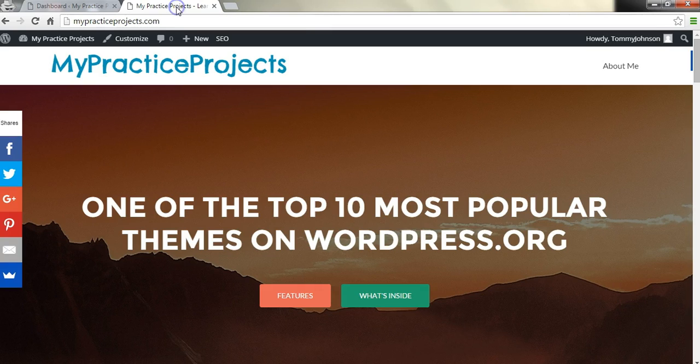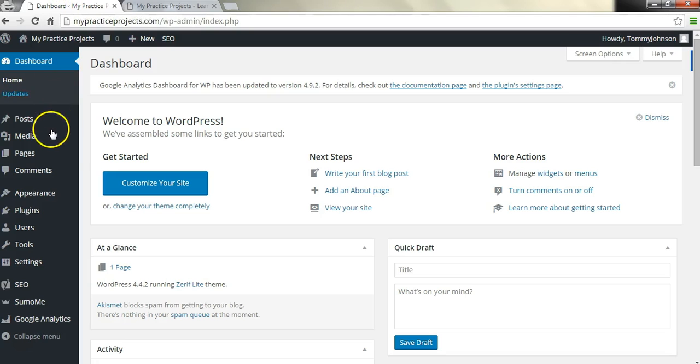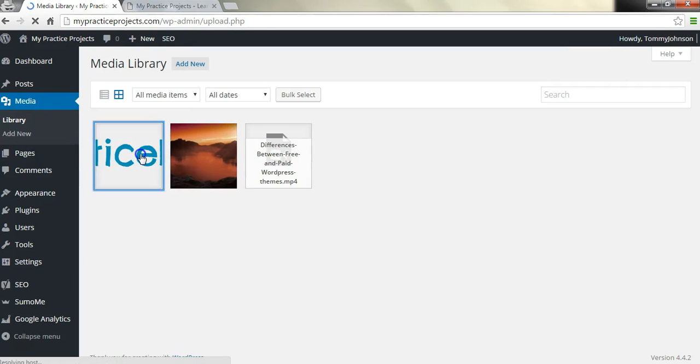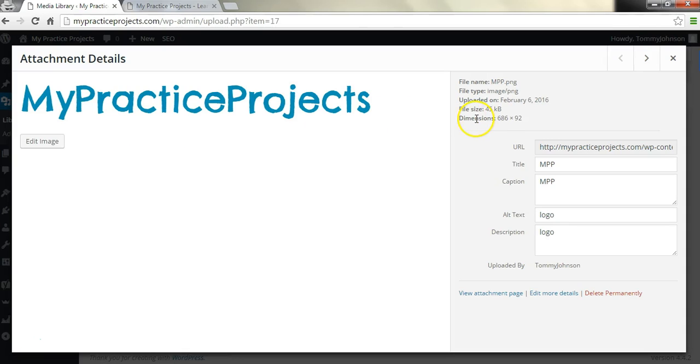For example, if we didn't scale it last time, we have this large looking logo, just like I did not in the previous lecture. A way that you can actually adjust it without having to go through and create a whole new logo is by going into your media area. Media is where your images and everything are. And then you click on the logo to open it up, and you'll see it says dimensions 686 by 92.